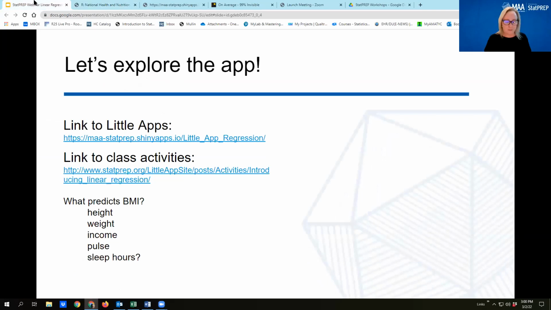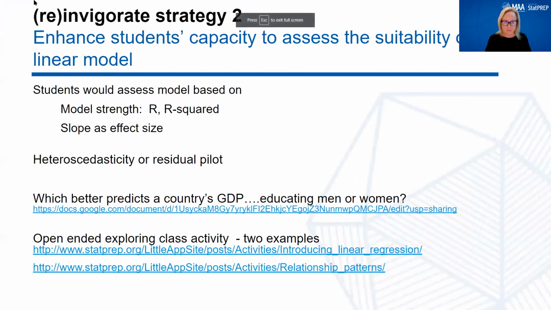So that first point, and I'm kind of curious, how many of you are doing the question "is there a correlation between" versus asking the question "what predicts this response variable?" That has really reinvigorated my teaching. So here's the second. Reinvigoration strategy 2 is to enhance students' capacity to assess the suitability of a linear model. And I'm hopeful that in talking about this, some of you would unmute and share your ideas about this. So what do I mean?